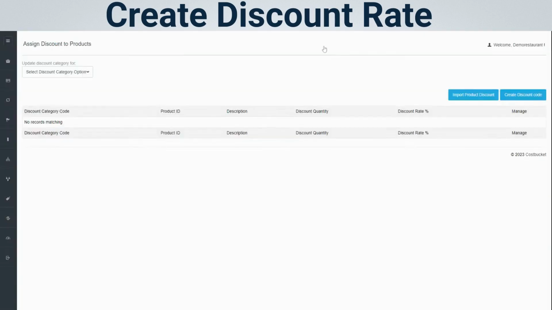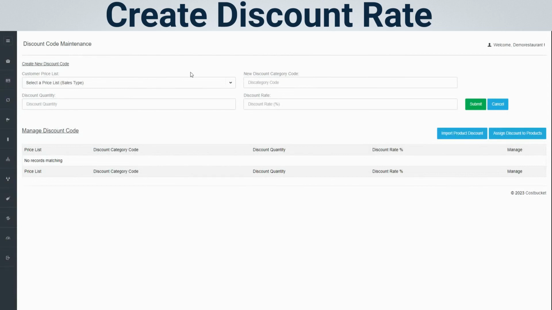Next, select Default for the default price list in Costbucket, then add the product quantity break. That is the quantity in which the POS will trigger the discount, for example 5 for 5 units. Then add the discount code, for example FD, short for 5 discount, but you can make up anything you want. Then the discount percent, for example 10 for 10%.